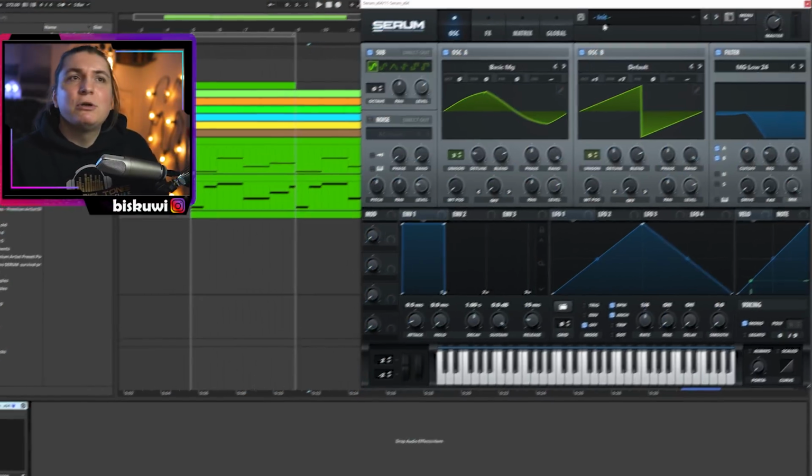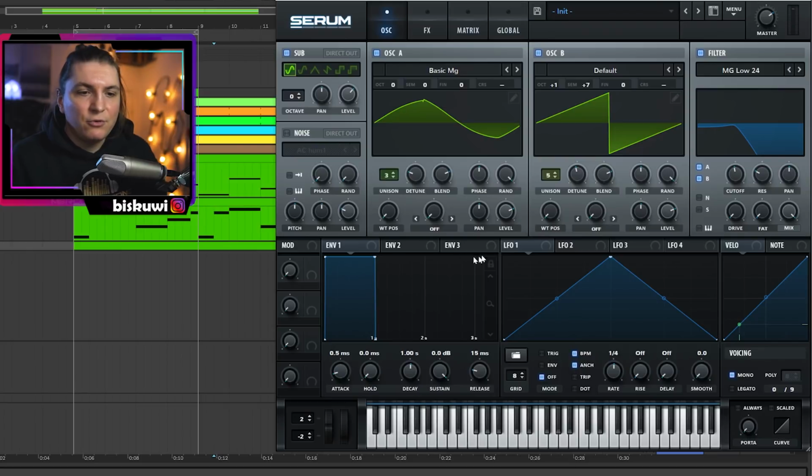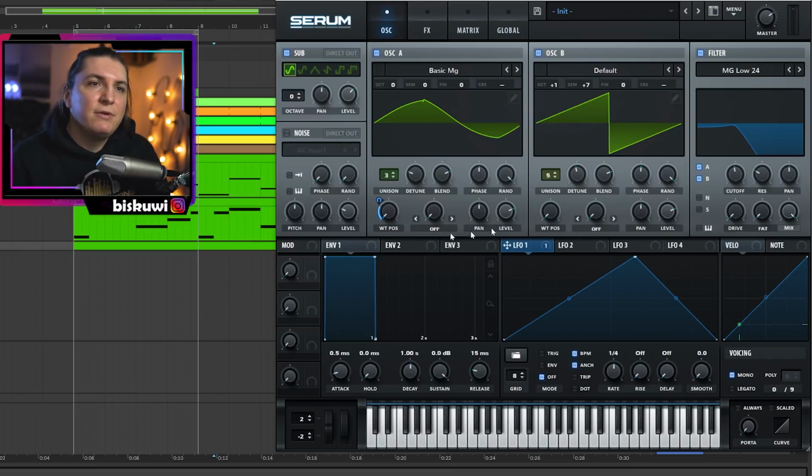But now we are coming to the most important part of the sound. The first thing that I'm going to do is put the first LFO. I'm going to change the shape slightly here so that I can have a bit longer development in the beginning. And the first thing that I like to do is having this wavetable position changing during the track.